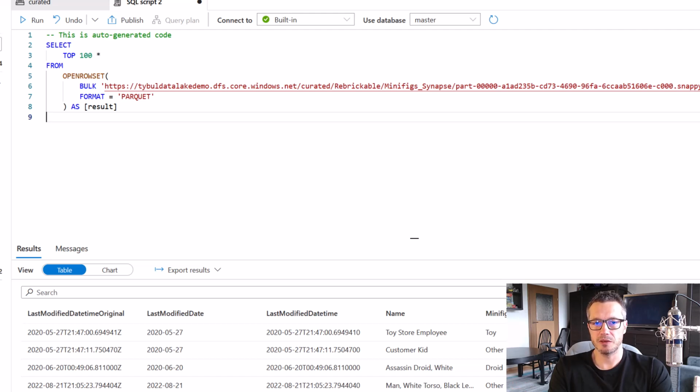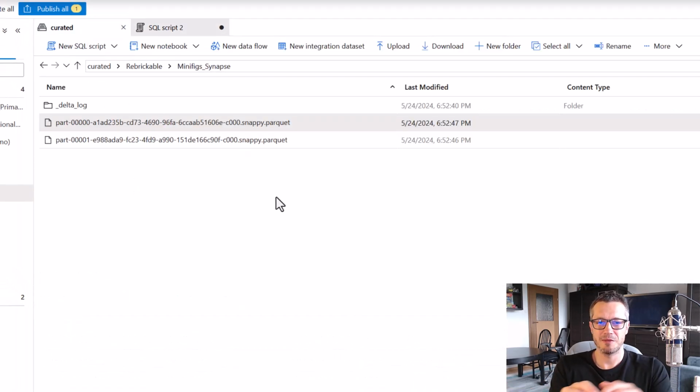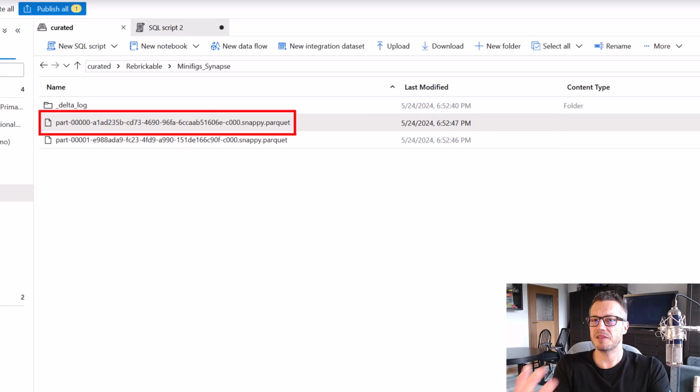I didn't have to bother with creating an SQL pool just to make this work. Great. But then you might think, all right, but you said that this curated minifix Synapse directory is a delta. And it is. And we know that in case of delta, we shouldn't focus on reading a specific file because maybe it is no longer a valid file.